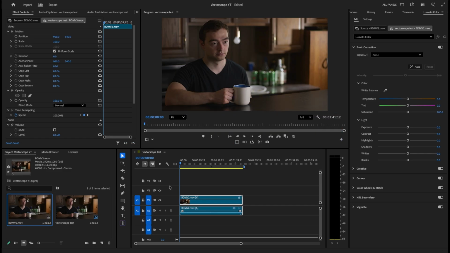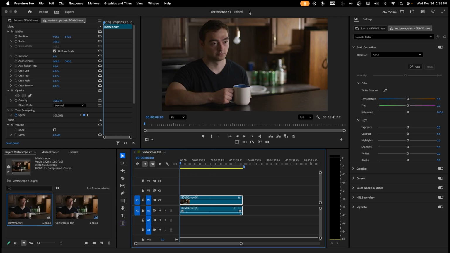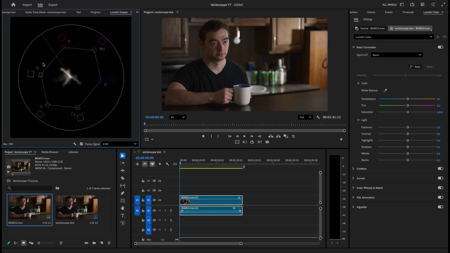So first, let's go to Window and make sure that Lumetri Scopes is checked off, as well as Lumetri Color. So now I have my Lumetri Color panel right here. We have to search for my Lumetri Scopes, so let's go to this arrow here and Lumetri Scopes. So right away I'm on the Vectorscope, but if you're not, right click and just make sure that Vectorscope is selected.